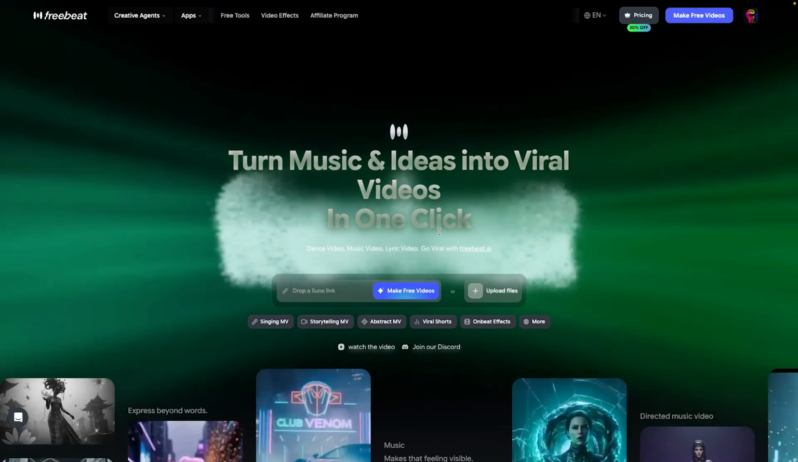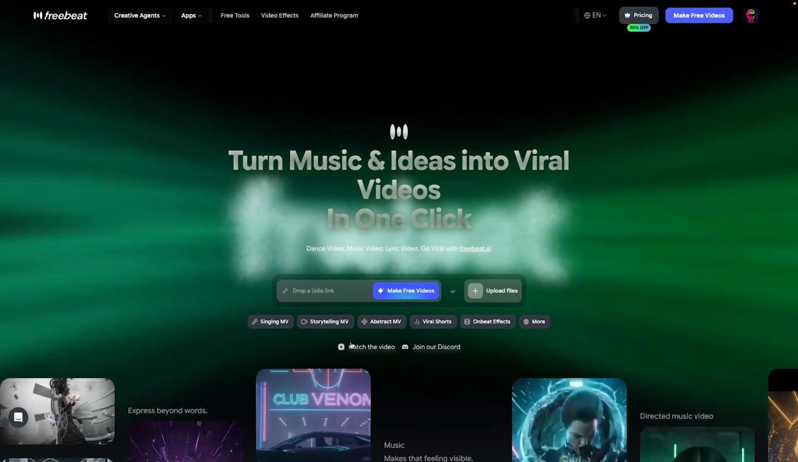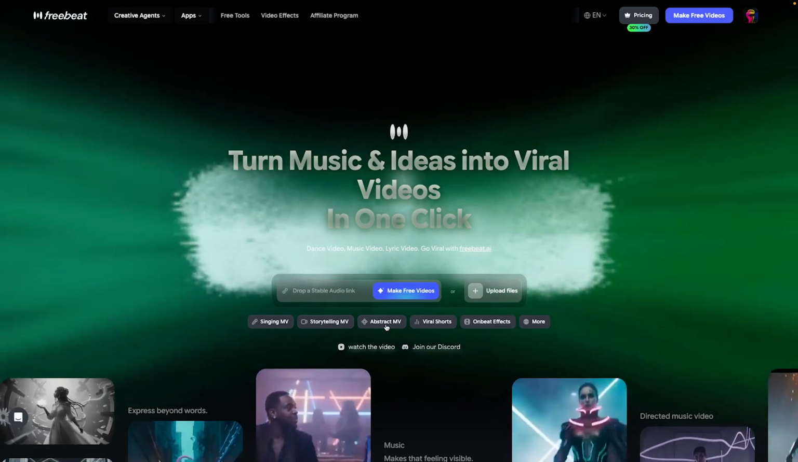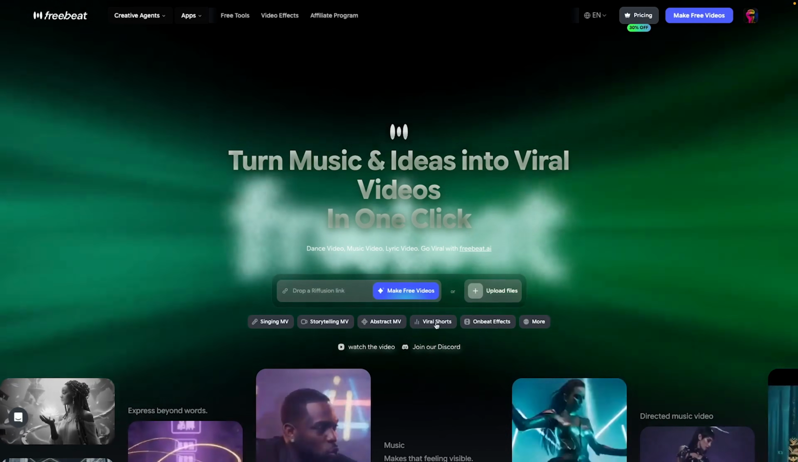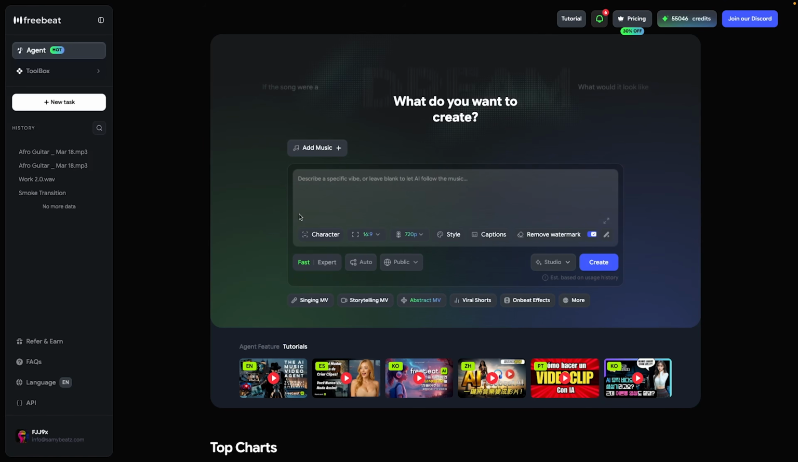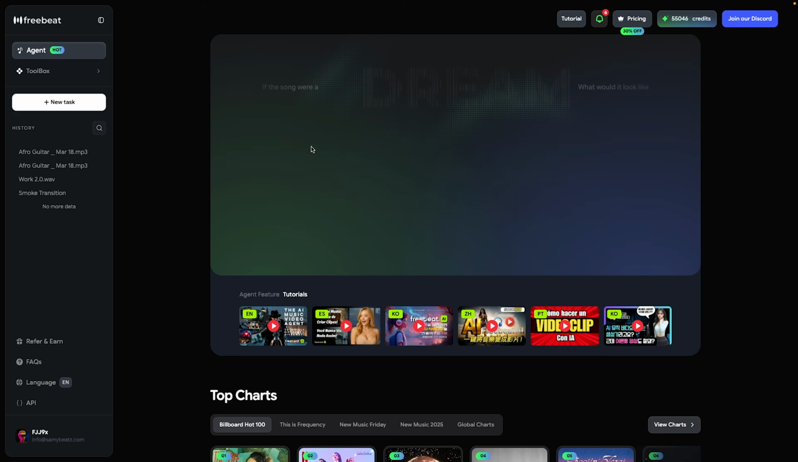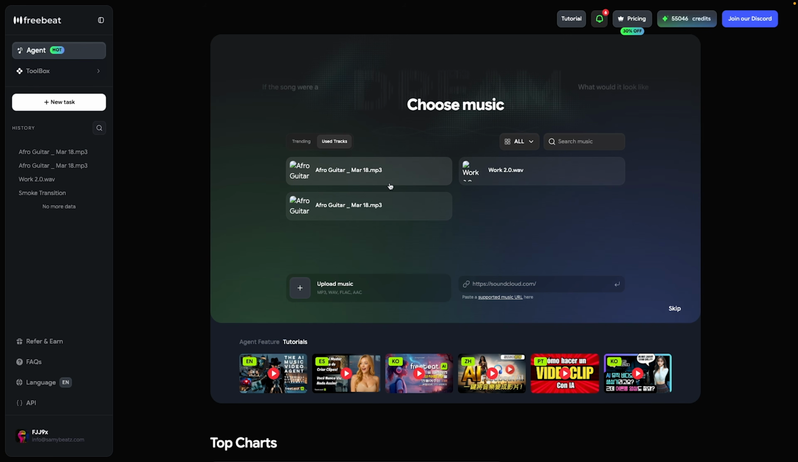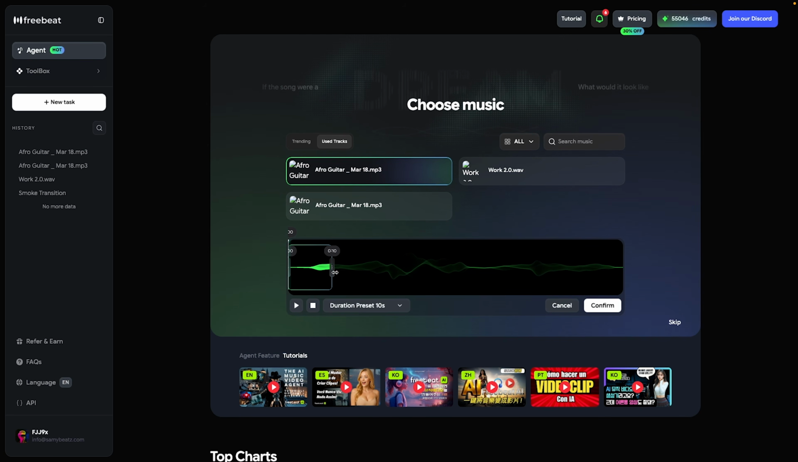When you go on Freebeat AI, this is where it takes you. You have singing, which is going to be a lip sync video, you have storytelling, abstract, viral shot, on beat effect, and more. Let's just click on upload files so we can create what we want to create. Let's click on add music. You can use one of the songs that they have in the catalog, or you can use one of your tracks. And also, if you create something with Suno, you can pass it here, SoundCloud, YouTube. Let me use one of the tracks that I used recently, and let's go for 15 seconds.